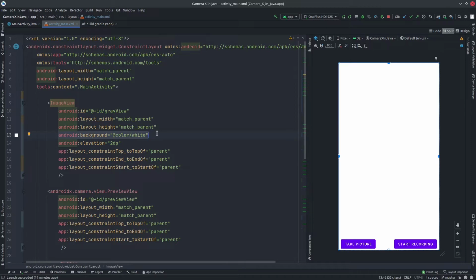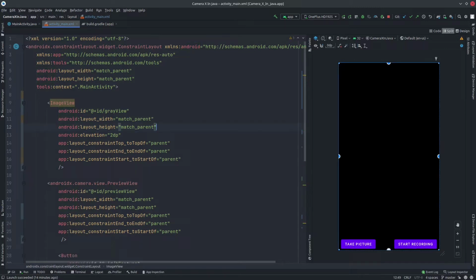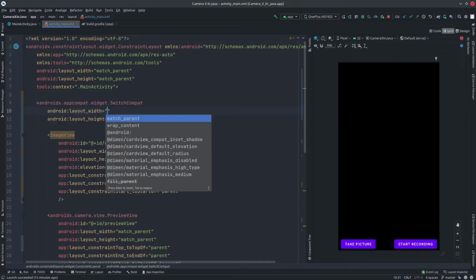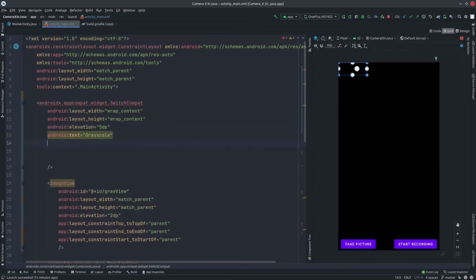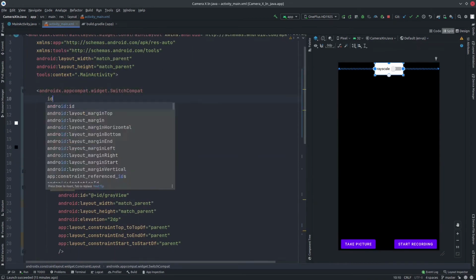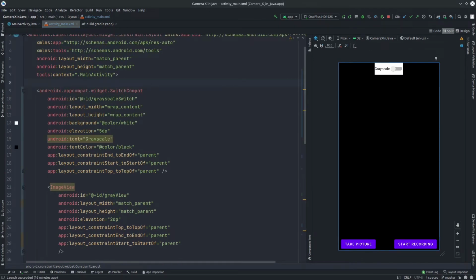We can remove this white background, and then after that the last thing left will be the toggle switch for the grayscale filter. Now our layout is completed.